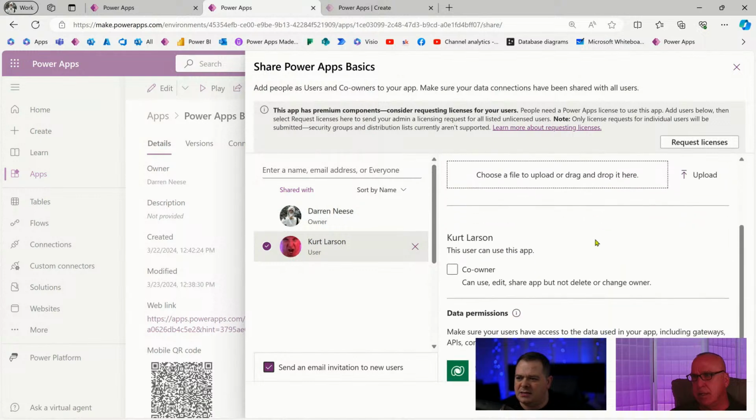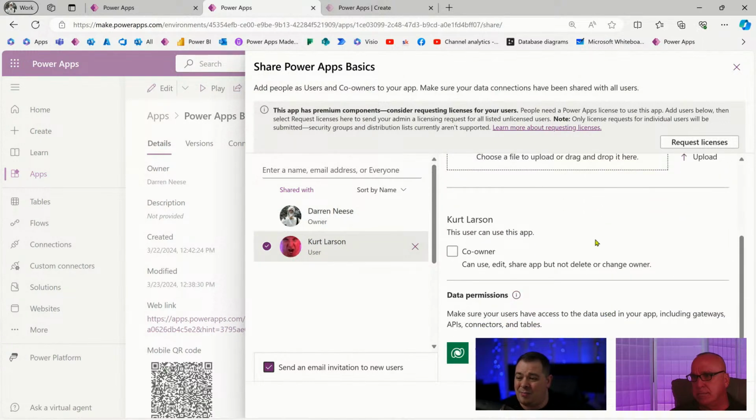Now, if you want somebody to be able to go in and edit the Power App, you could make this person a co-owner. And if somebody's not a co-owner, they're not going to be able to open up the app and edit it as a Power Apps developer. They can only use it as a user. Just want to tell you guys, be careful who you're giving ownership to your apps. And why is that? Well, sometimes they make mistakes without trying.